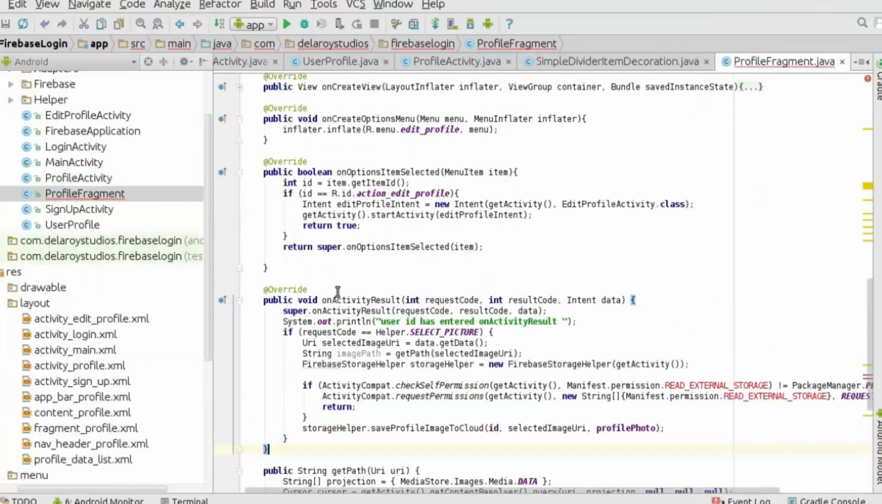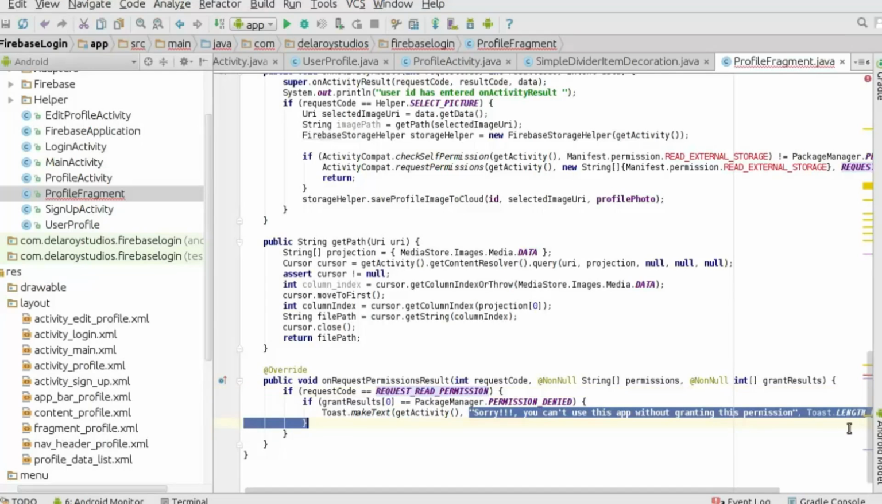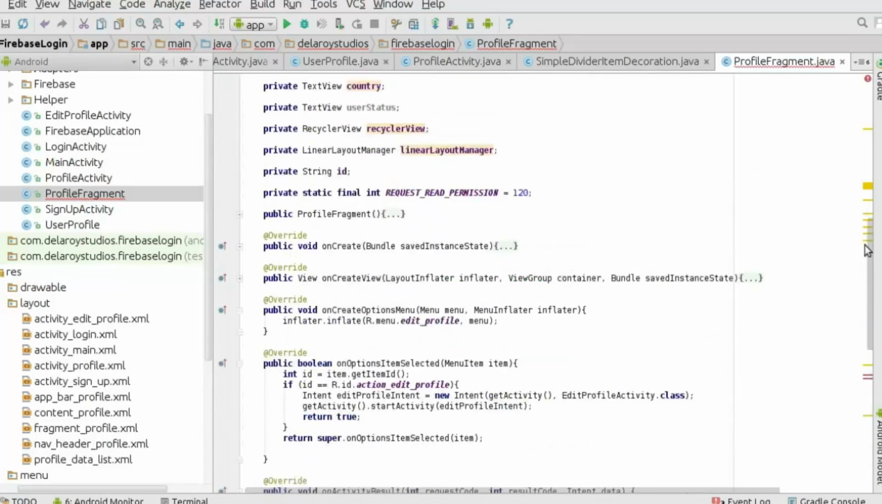So now we have the onActivityResult, however we call the super onActivityResult, and we get the request code to select the picture. Now we need some permission to read from external storage, and we need to specify that in the Android manifest, which we're going to do. And now we get the path, that's the URI of the picture, and onRequestPermissionResult. So this is when we pass the request read permission, and if the permission is denied, it's going to show a message: sorry, you can't use this app without granting this permission. So you need a permission to write to external storage.